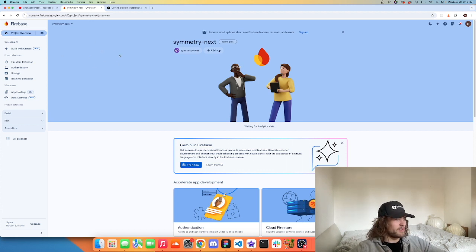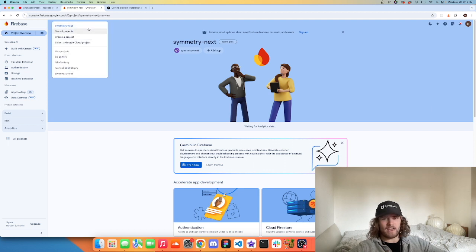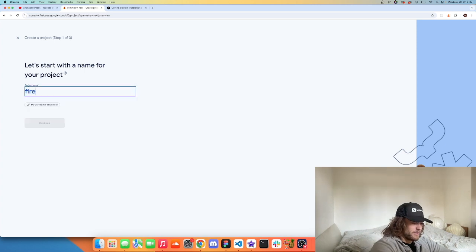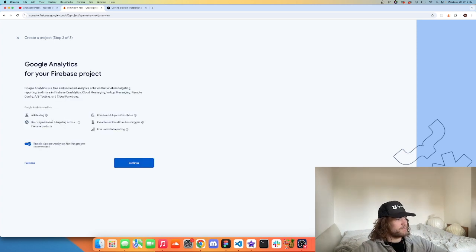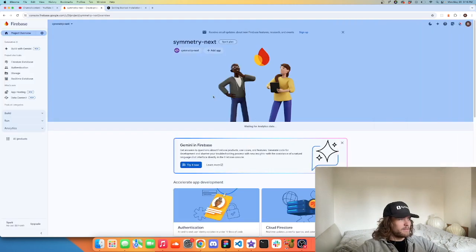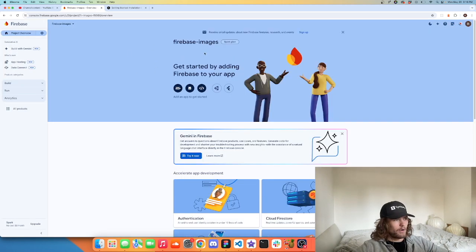And then once you're in here, you want to create a new project. So I'm going to create a new project here. I already have an account and projects, but I'm going to create one from scratch here. We're going to call it Firebase Images. Continue. We're not going to enable Google Analytics. We don't need them. If you need them, then sure. All right, now we are in. So continue here. So now we're in our new project.